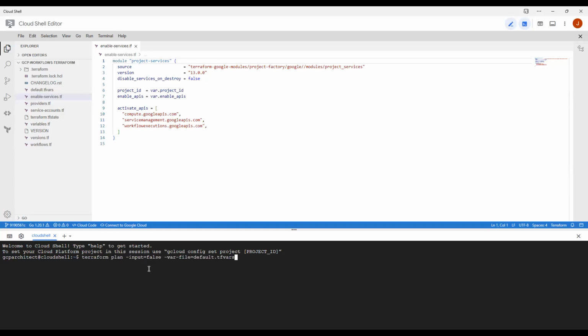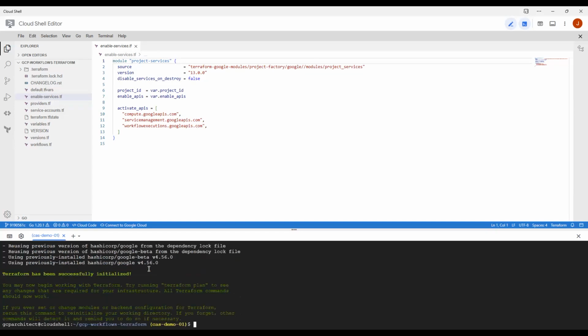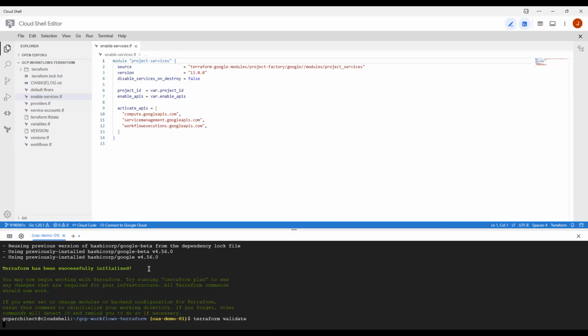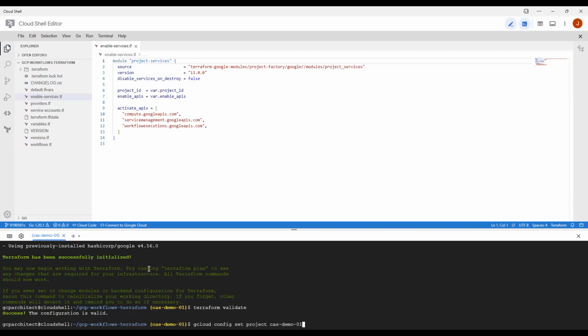So let's configure. I'm going to set up the project where I'm going to deploy this component, change to the folder where the Terraform code is present, and then initialize Terraform. Also, validate if the configs look good. Now let's generate the plan.